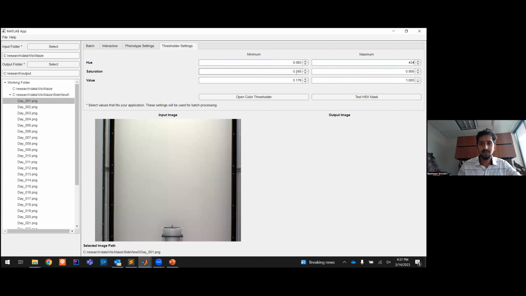Most of the things boil down to what HSV we select. The HSV selected should be such that it applies to most of the images in the data set. It is representative of all the images, so that there is really less work left for us to do in the interactive mode.